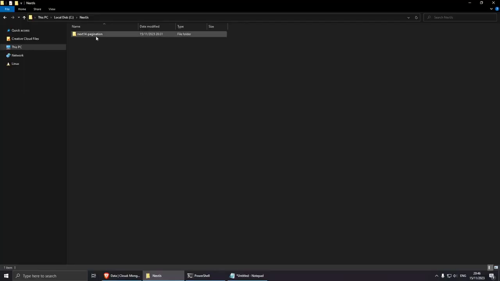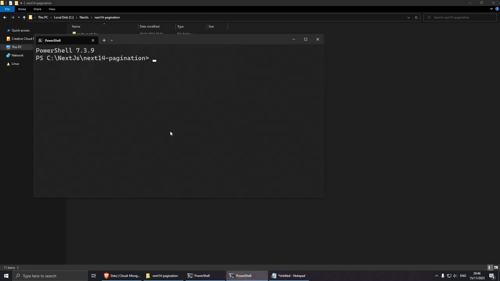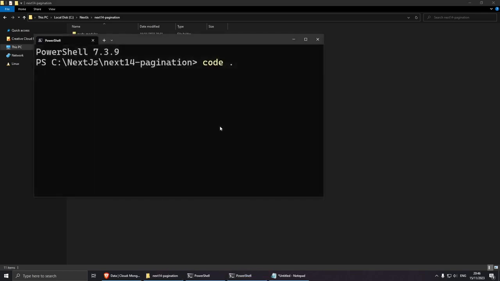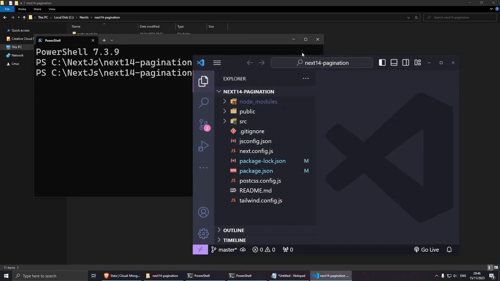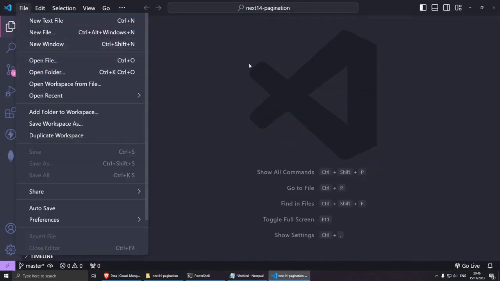So here is our project. I'm going to click inside the project and open it in Visual Studio Code by doing left shift right click and open in terminal. I'm going to do code period enter, and this will open Visual Studio Code for me. Let's close everything else. The other way of doing it is obviously file, open folder, and navigate to your project.